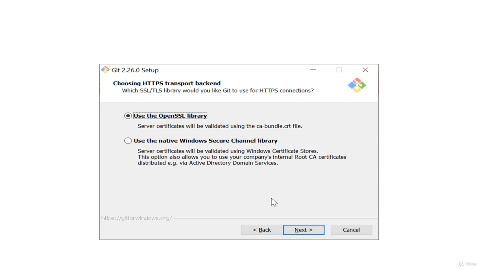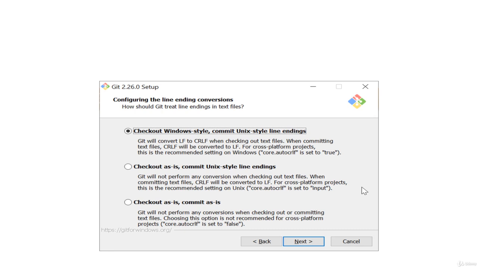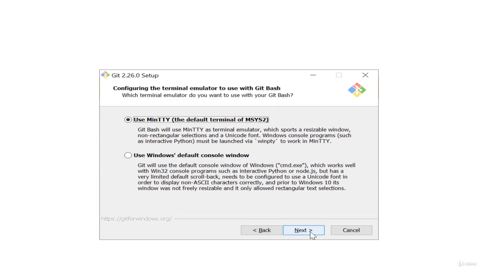Here again we have two options: use the OpenSSL library, or use the native Windows Secure Channel library. I'll go with OpenSSL, which is the default one, and click on Next. On configuring the line ending conversions, you can check out Windows-style, commit Unix-style line endings. You can choose the second and third as well. In the next screens, I'll go with the defaults. Use MinTTY, the default terminal of MSYS2, and click on Next.